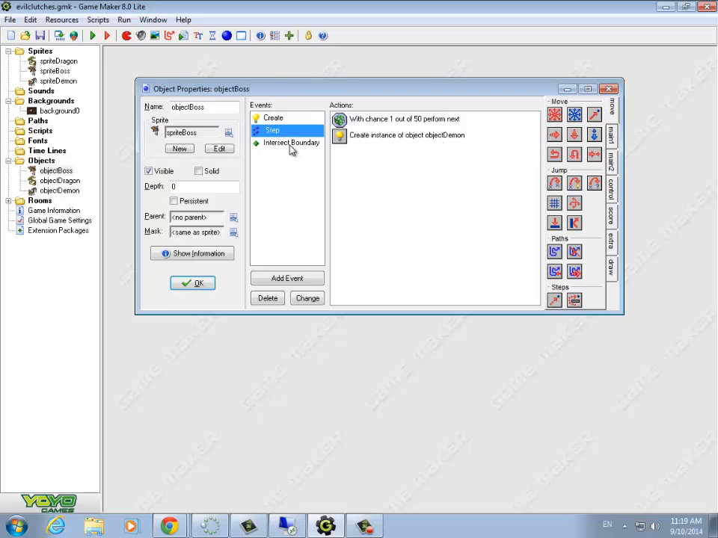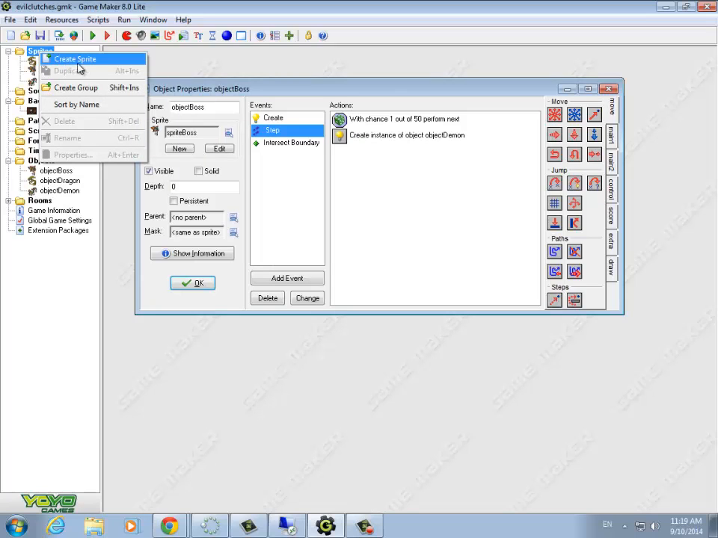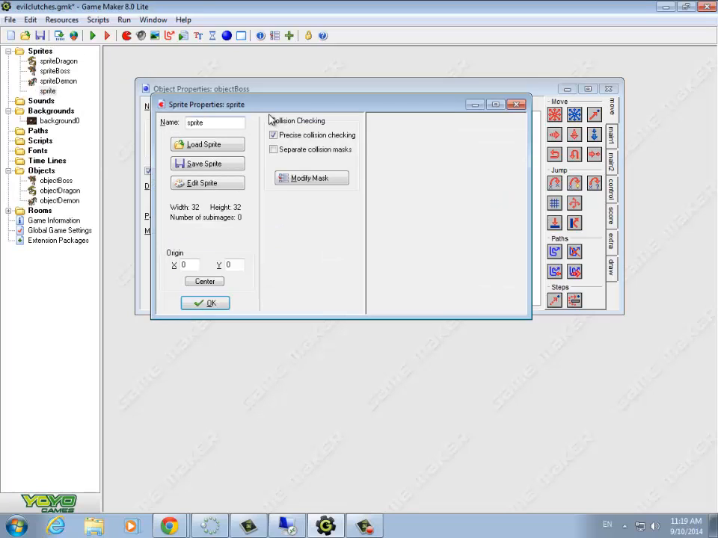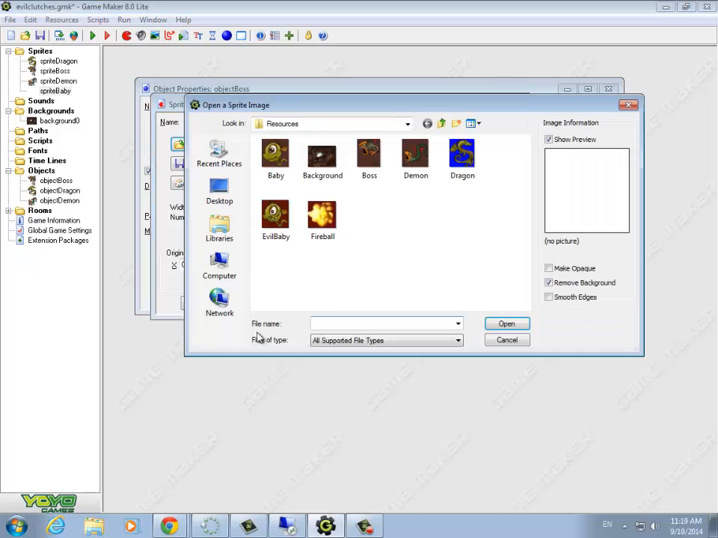We want to do something similar with the babies. The babies are also going to be spawned by the boss monster. So we're going to right click on sprites, and we're going to say create sprite. Here is where we give it a meaningful name, so we'll call it sprite baby. And then we'll load the sprite from our resources folder.